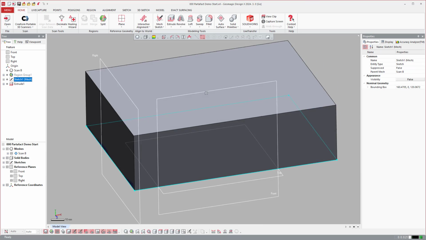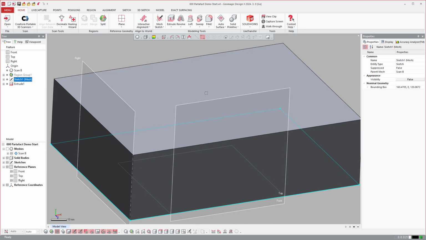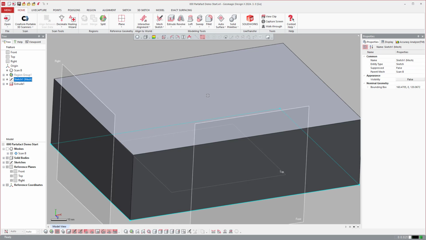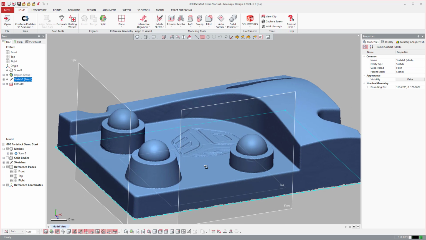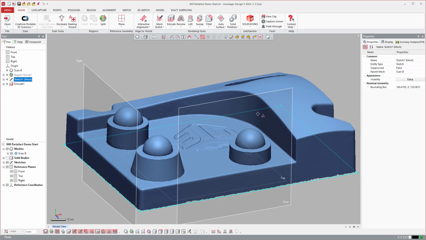Now for the next step, if we want to go ahead and create a cross section here and cut out this pocket, we can easily do so. So before I get started with cutting that cross section, let's talk a little bit about regions.